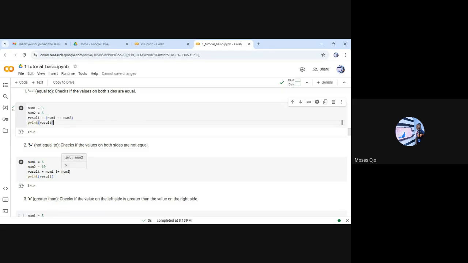If they are equal, tell us what? False. That should be the correct result. And now, when we run it, it gave us what? True. Simply because the values are not equal to each other.